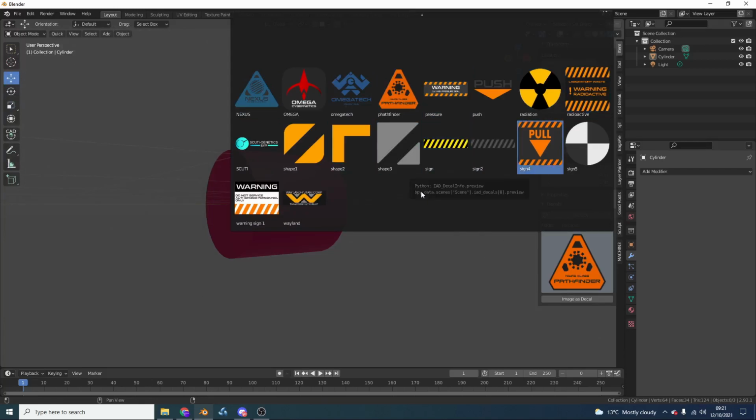Very nice. Now obviously the more images that you have, the longer the folder will take to load. So keep that in the back of your mind. Try and organise your decals as best as possible.